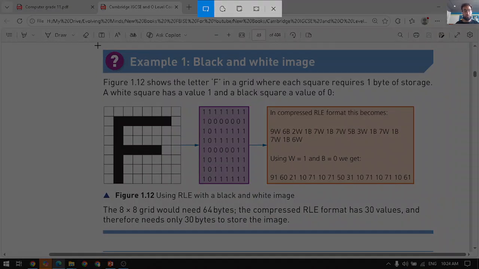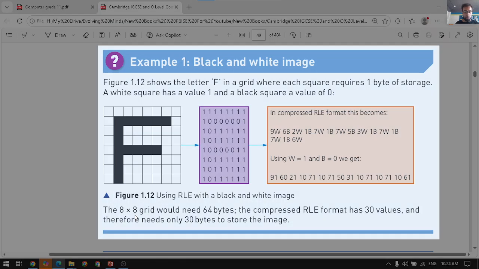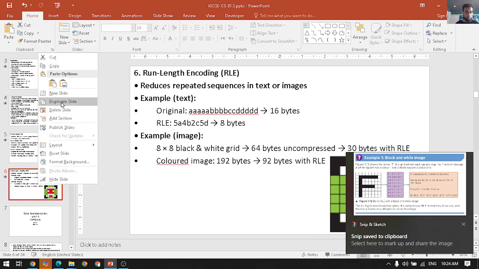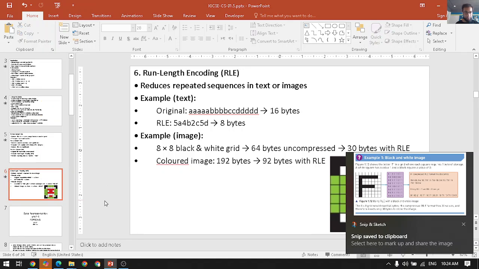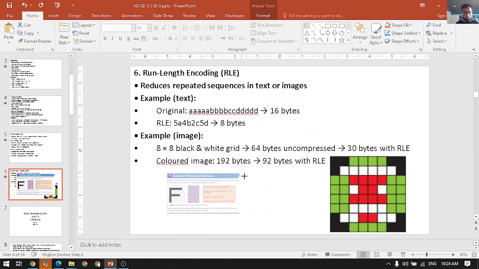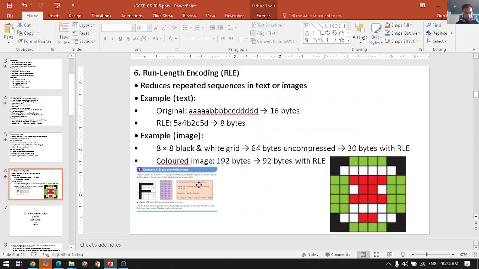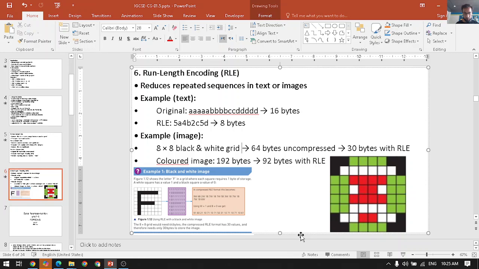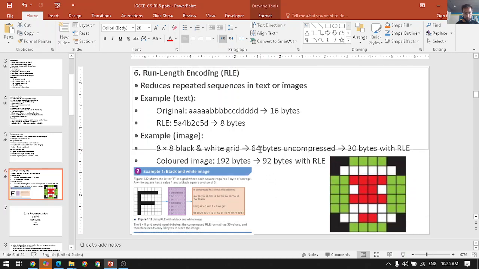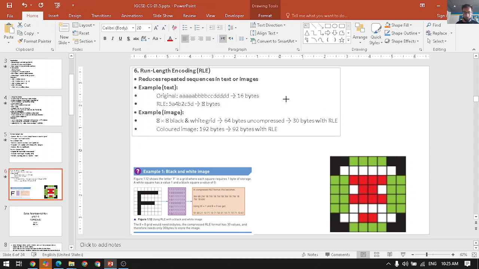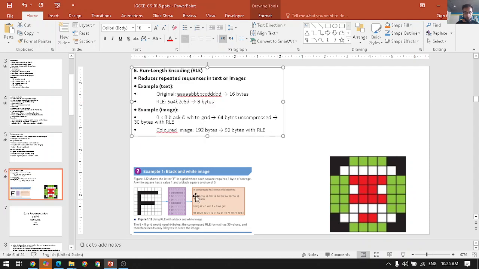I should add it to my slides as well. Let me add this. Okay, I'm going to narrow it down a little. So this will be helpful for everyone. This is how it is.